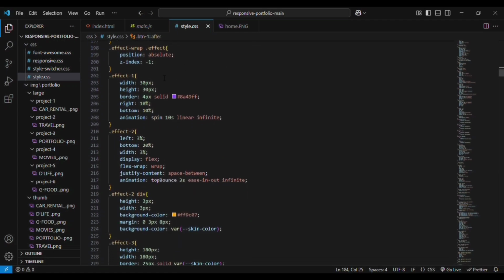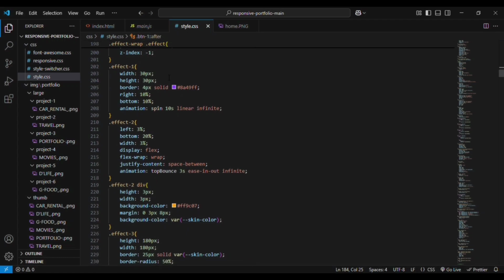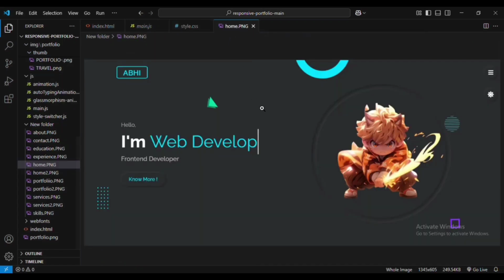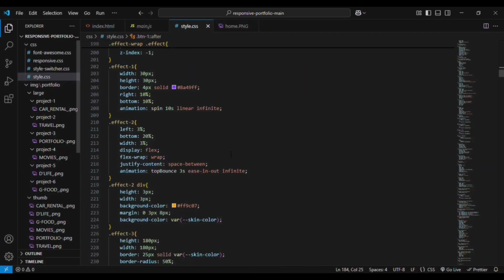For effect 1, we are giving width equal to 30% and height equal to 80%. Border is 4 pixels solid. You can see this effect. By creating the entities, we are creating this one. So you can see the square box, we are at the right side also. And for effect 2, effect 2 is the red one.